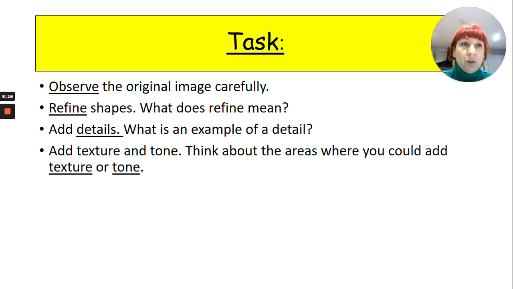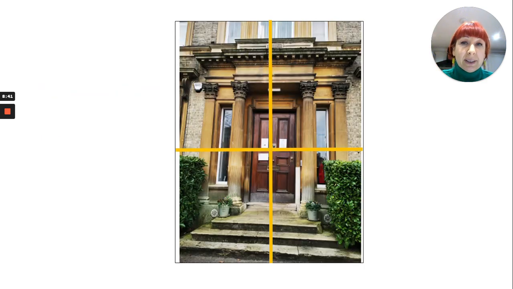This is your chance for you to experiment using your pencil. How many different tones can you achieve? How many different textures can you achieve? Just with your normal HB or whatever pencil you're using, your drawing pencil. Okay, so we're only using this one pencil today. I am very much looking forward to seeing these drawings when you upload them. I can't wait to see them.